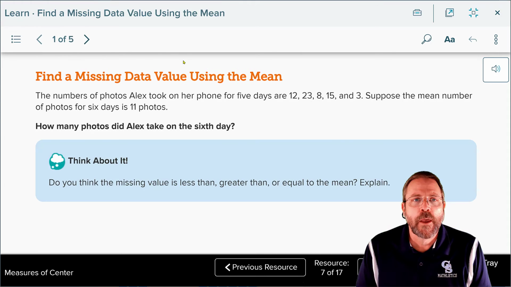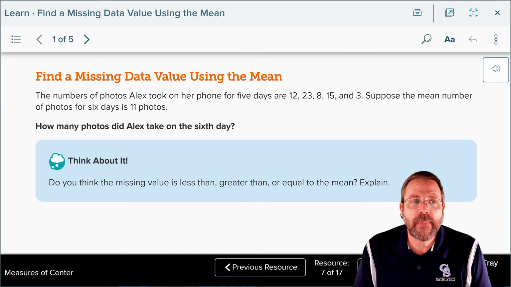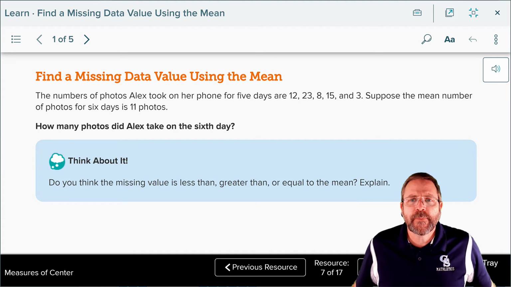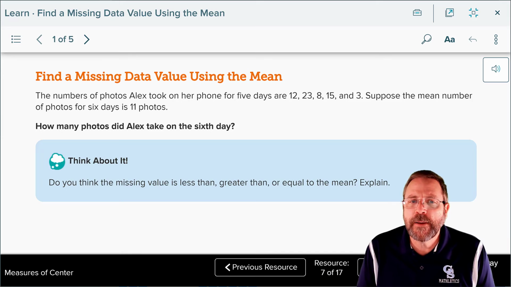Easy math. But what if our textbook gives us a set of data that's incomplete, and they also tell us what the mean or the average is going to be? How could we find the missing data piece? That's going to step up our game just a little bit.